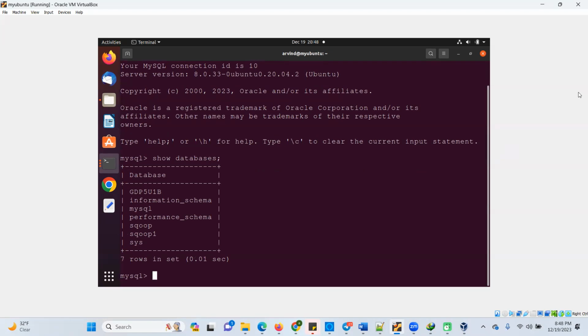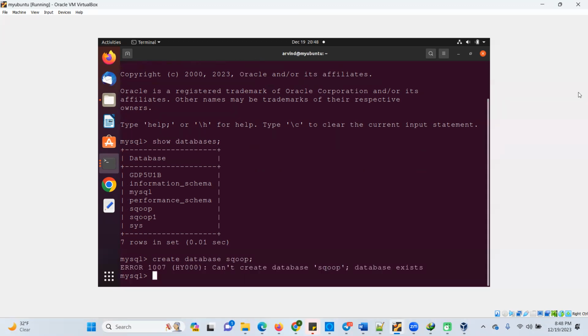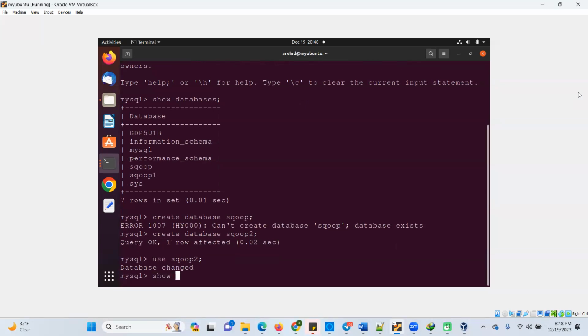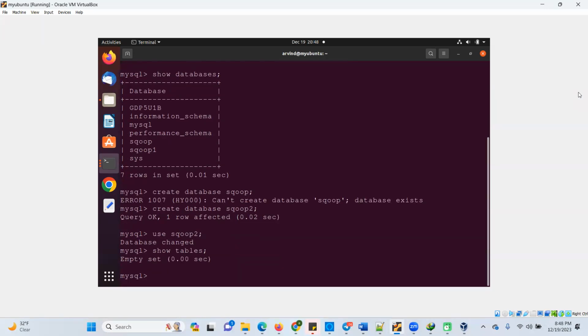I want to create a new database because I'm going to do the Sqoop import command. So create database sqoop. Okay, because it already exists, I will create a new database, sqoop2. And to use this database I run the command use sqoop2, and show tables. Right now there is no table, right?